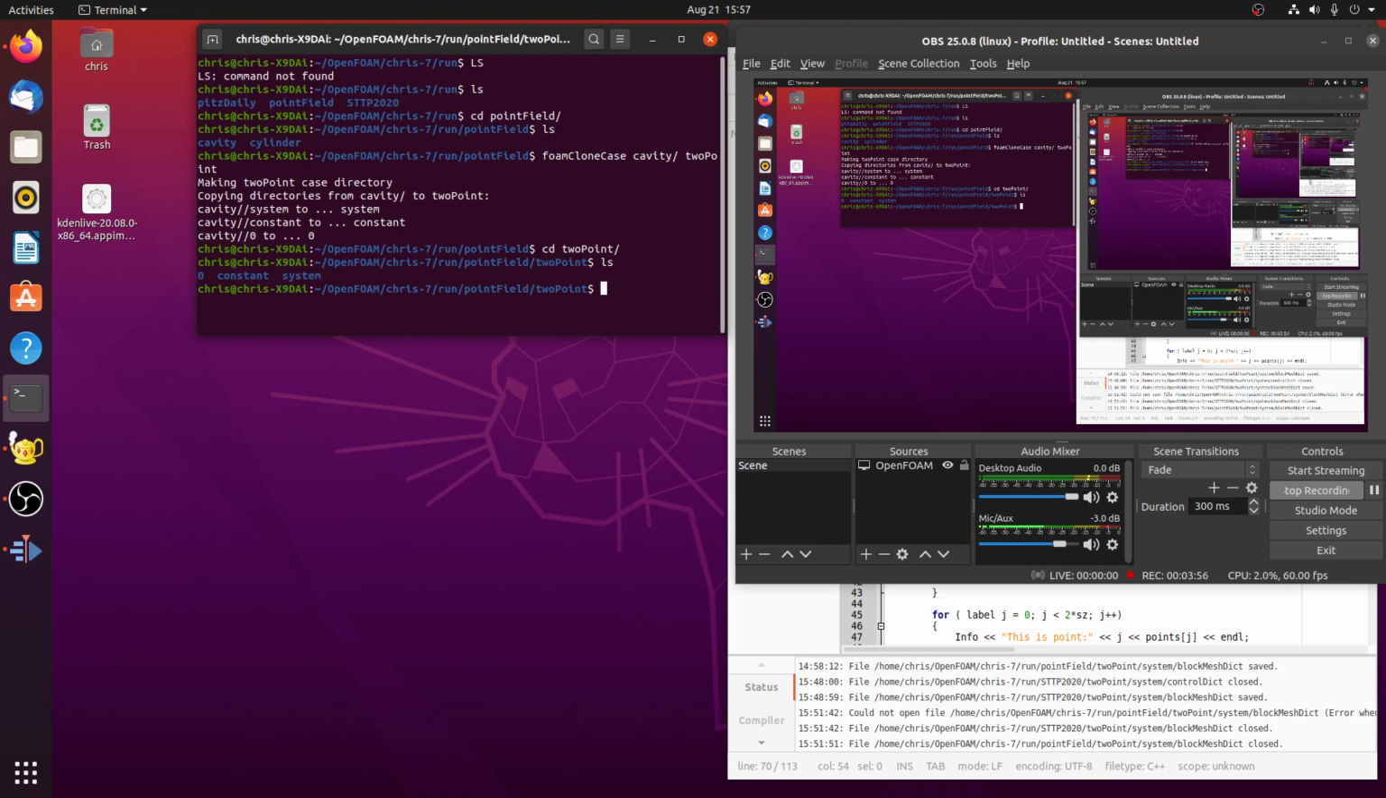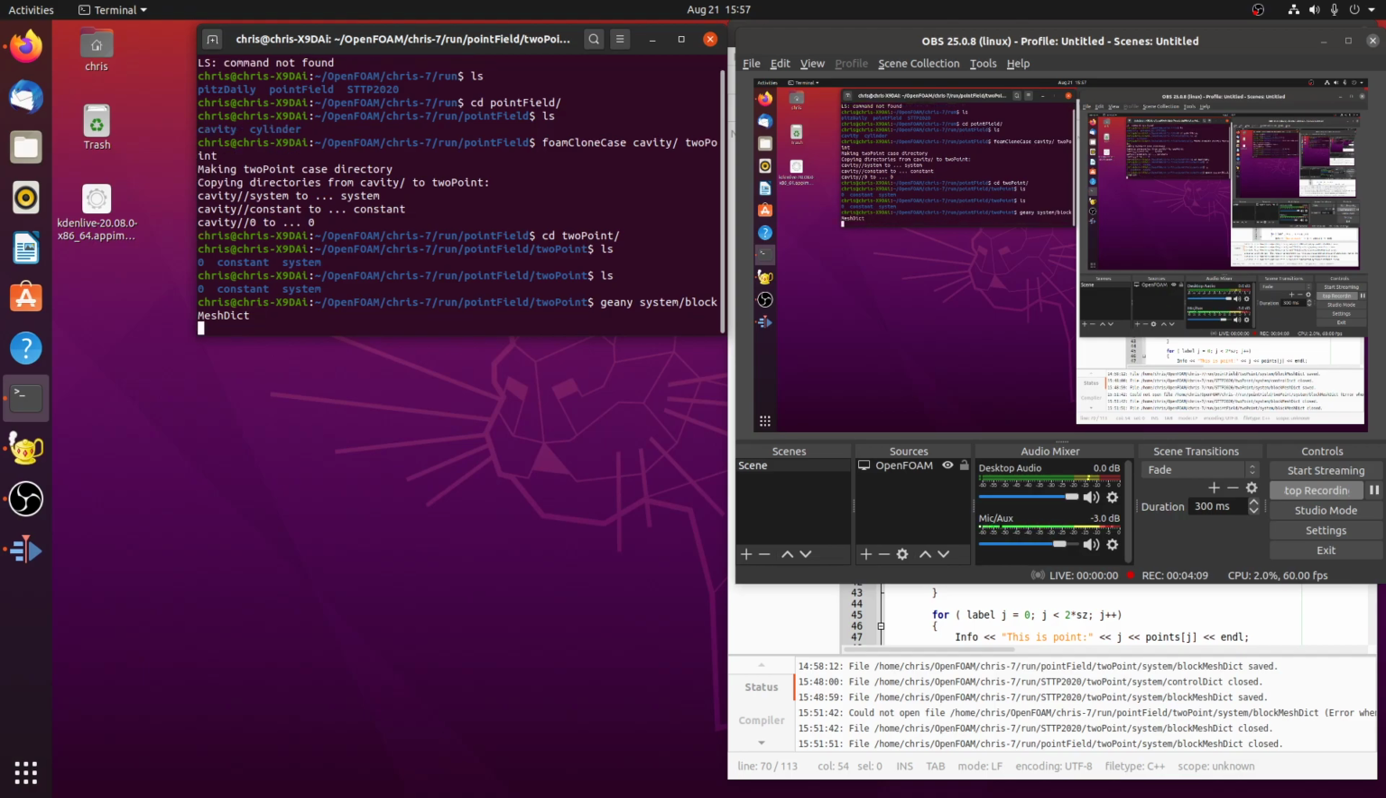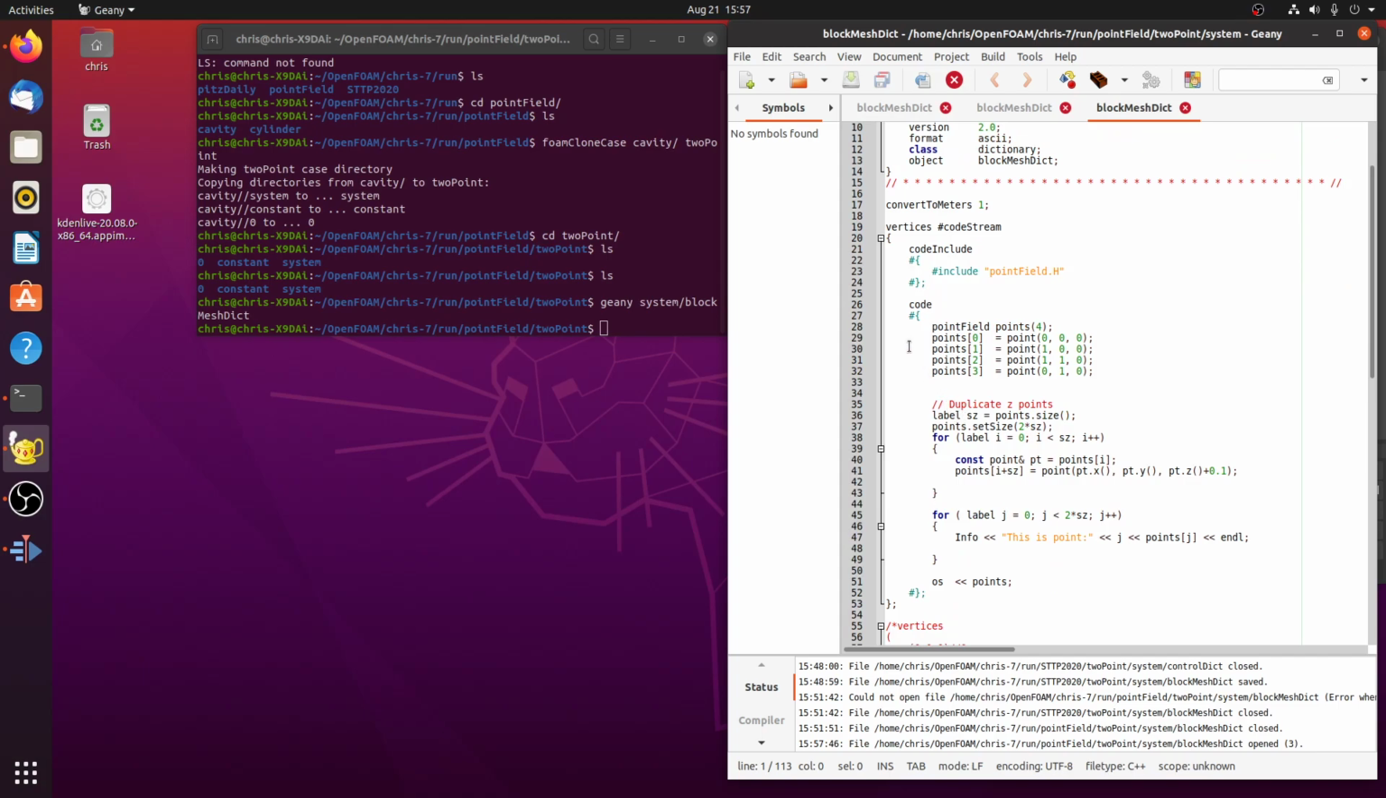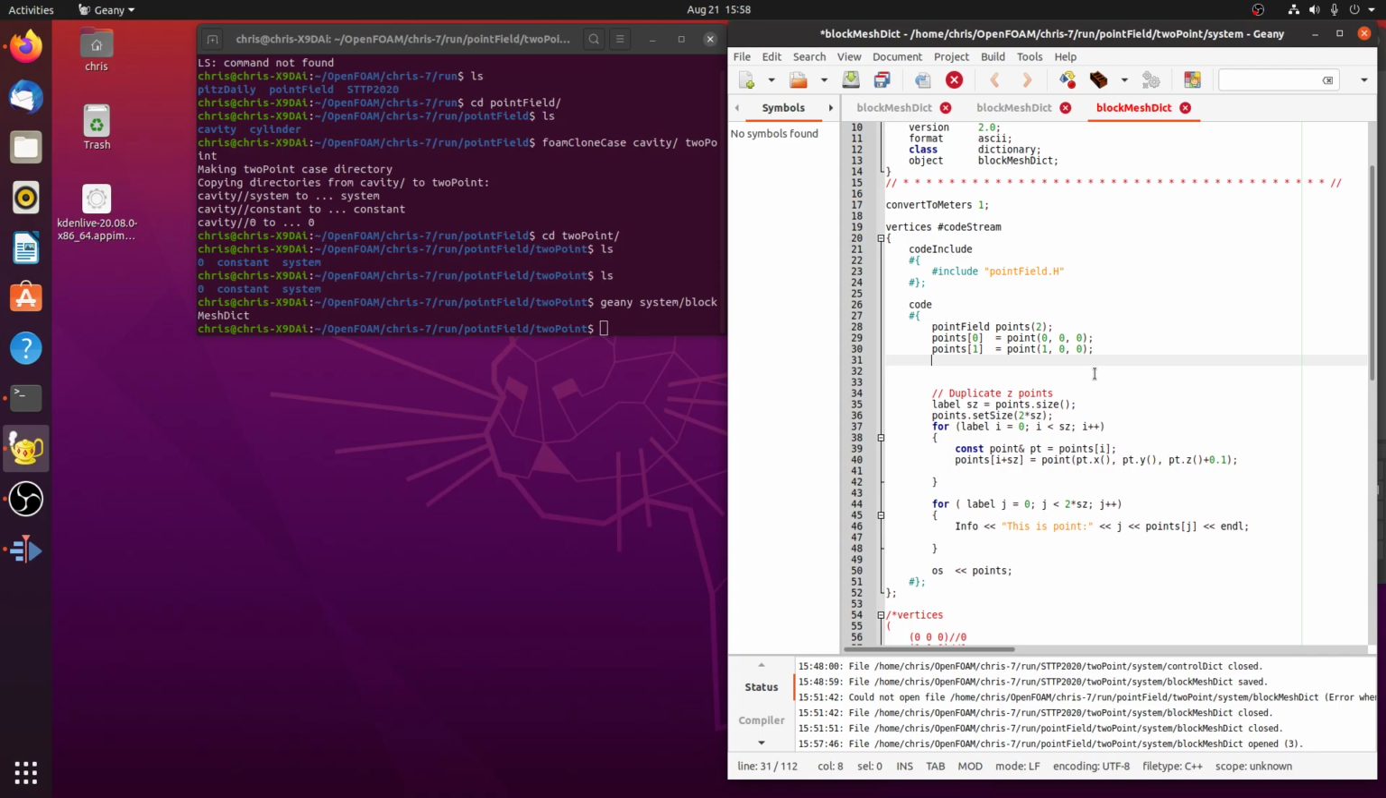So we're going to look at what we have in the system directory. We have a clone of the last one, so we have 4 points, but we know we're only going to use 2 points. This is codeStream. This is going to be a very basic manipulation of codeStream, but I didn't understand codeStream when I first started, and that made it a little more difficult, plus getting the faces correct. I'm a little better at it now.